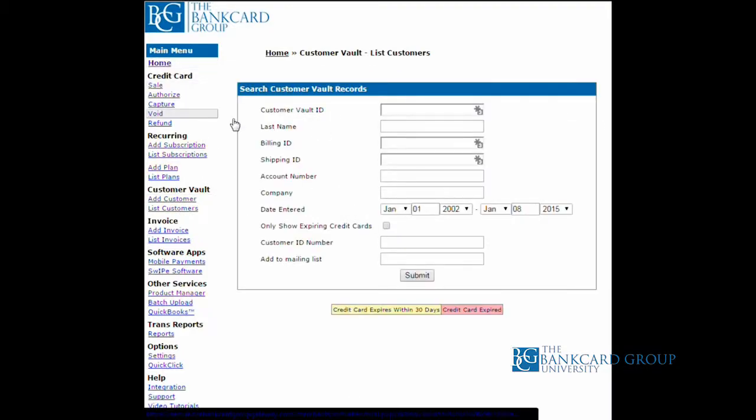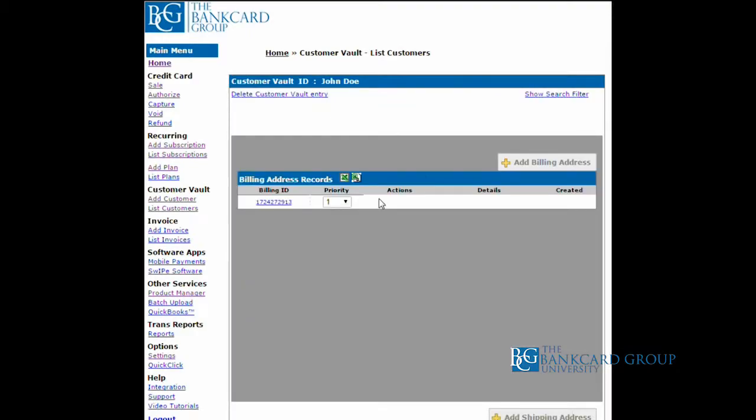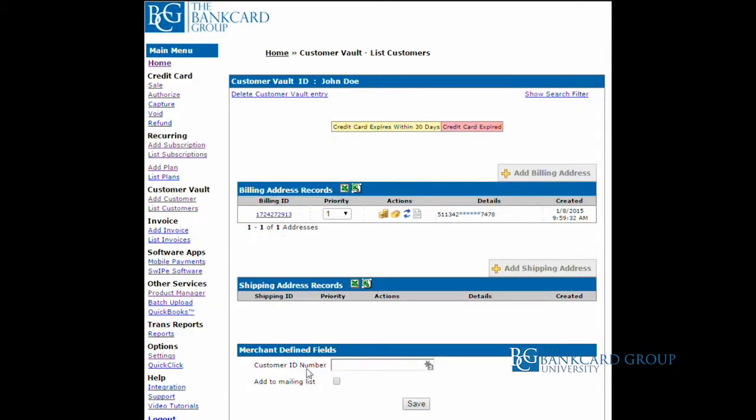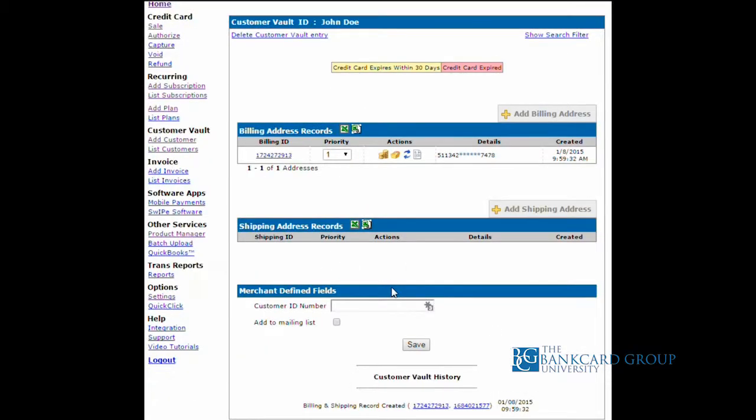So now when I'm ready to charge this guy, let's say this guy has an invoice, he needs to pay it, and he says, charge that card that I have on file. I type in what I know about him. So this guy's last name is Doe. Or I type in what I know about whatever his vault ID was. Whatever I can do to find this guy. And I'll get his vault information right here.